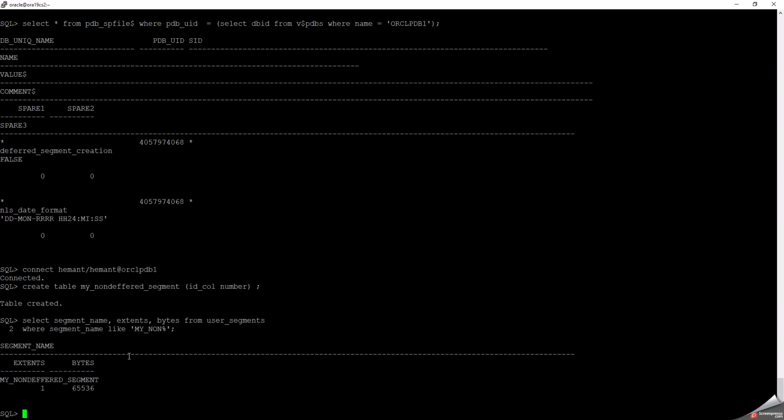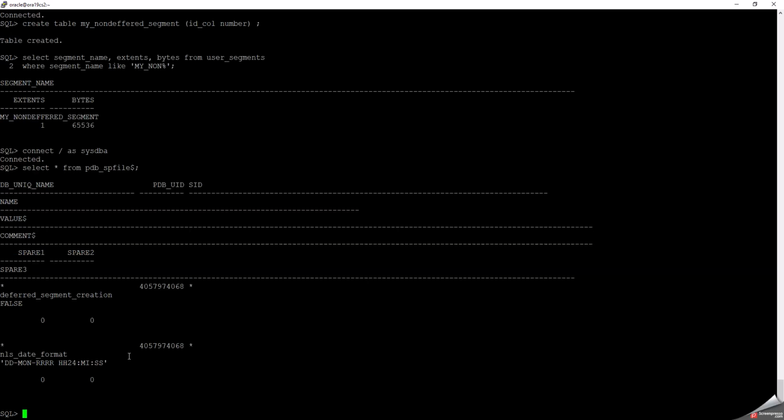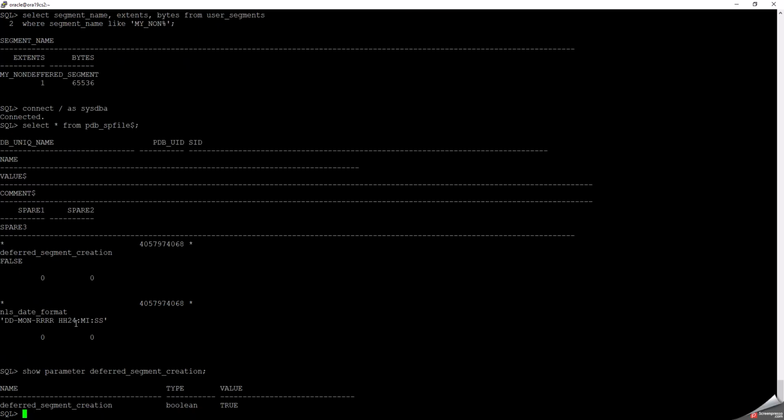So this view, actually a data dictionary table, stores the parameters which are at the pluggable database level for this PDB, which will override the parameters for the instance, the whole container. So at this PDB level, default segment creation is false, but at the instance, when I'm connected to the root container, basically the root itself, it is still true.